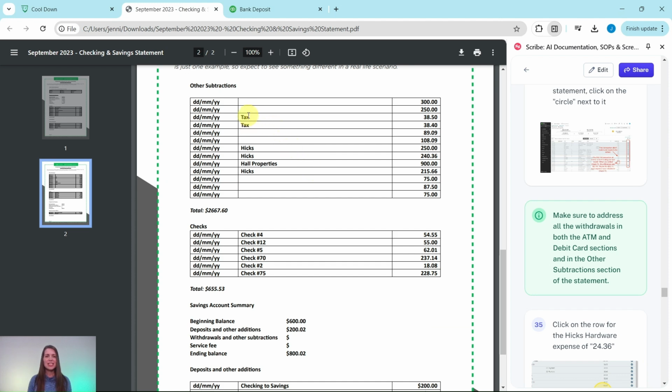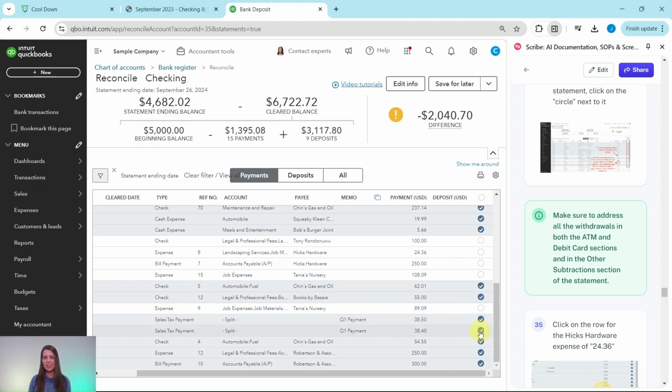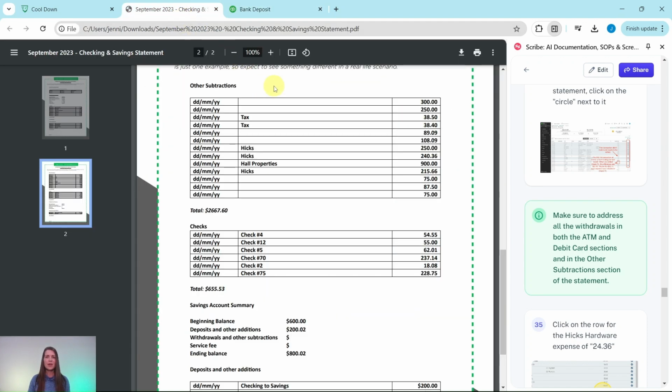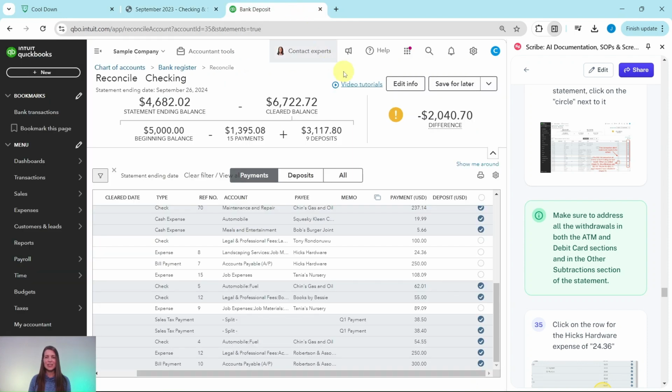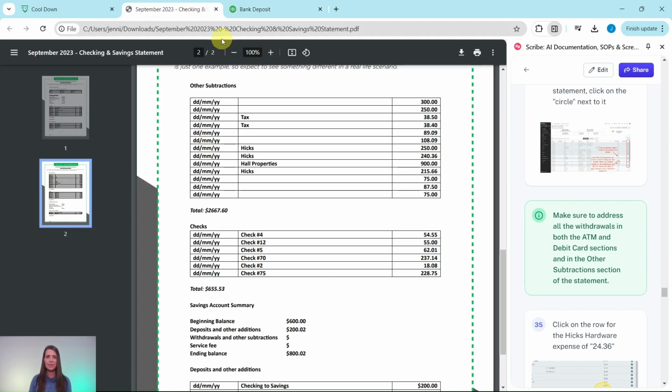We have two tax payments. It looks like one for $38.50 and one for $38.40. So let's go ahead and look for those. Yep, here's those sales tax payments right there. So click on the circle next to each of those. Then we have something for $89.09. So let's go ahead and click on that circle here. That looks like for Tanya's Nursery.